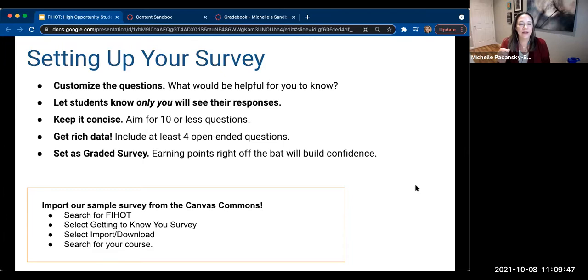When you set up your survey, you'll want to customize your questions. If you bring in our sample one, you can change anything you want. You can delete some, you can add others. You want to be sure that you let students know only you will see their responses and that you're using the responses to support them. Keep it as concise as possible. No more than 10 questions, less if you can. Get rich data. Include at least 4 open-ended questions, so students do have to reflect and bring their own thoughts and experiences to the response instead of picking something that you have asked them to pick from.